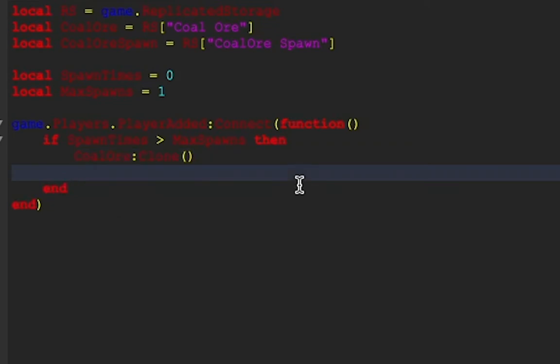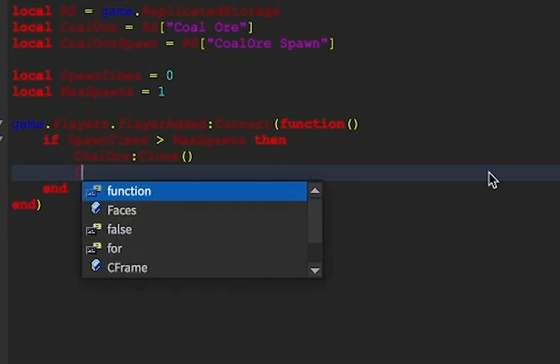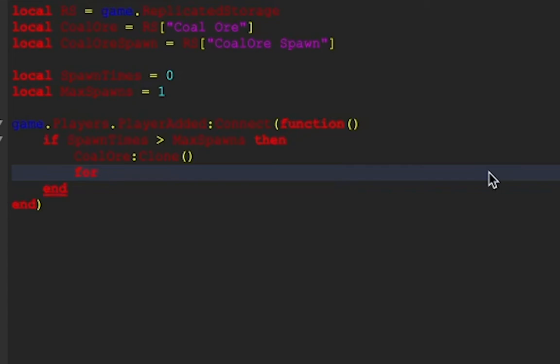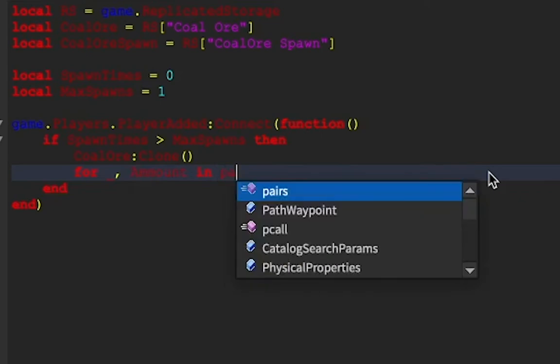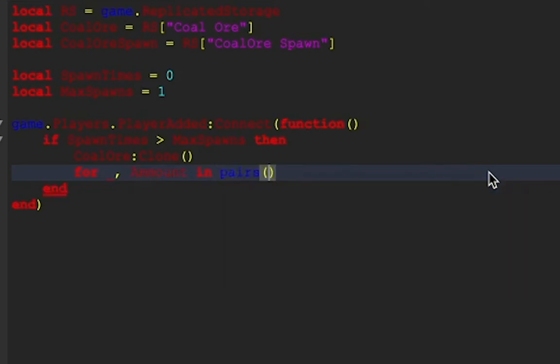Then you want to choose the random part it's going to go to. As there's like 6 parts, you want to choose a random one. So you now need to get how many parts are in the group. You need to do a for loop, for underscore comma amount in pairs, coalOreSpawn:GetChildren().